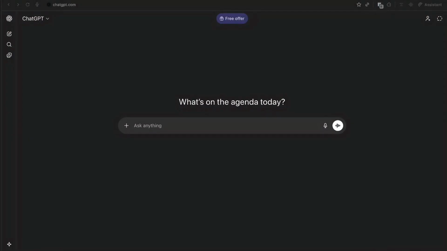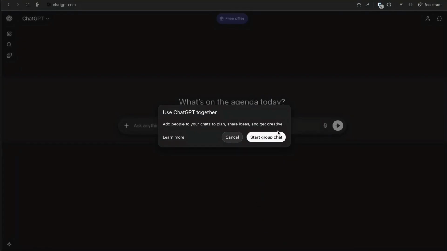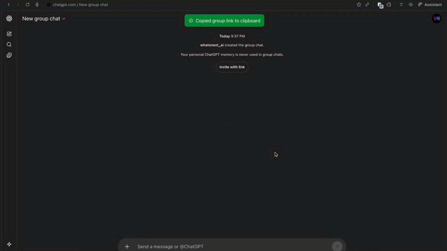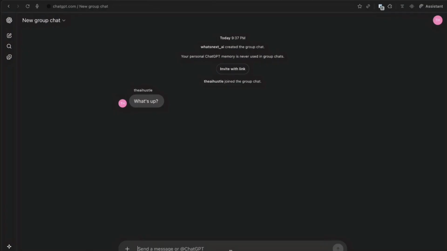As a quick side note, OpenAI also added group chats to ChatGPT. To use it, click the group chat icon in the top right of any chat, start a group, share the invite link, and then up to 20 people can chat together for planning trips, projects, or anything else. The best part is your personal memory and private chats stay completely separate from group conversations. It works across all plans.